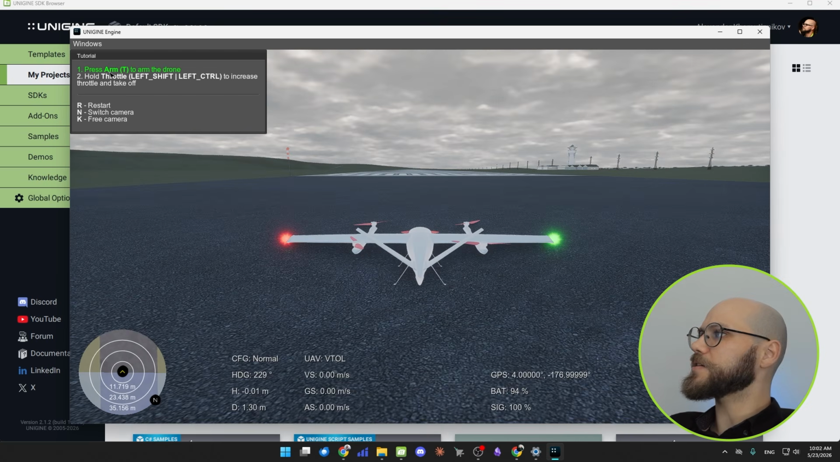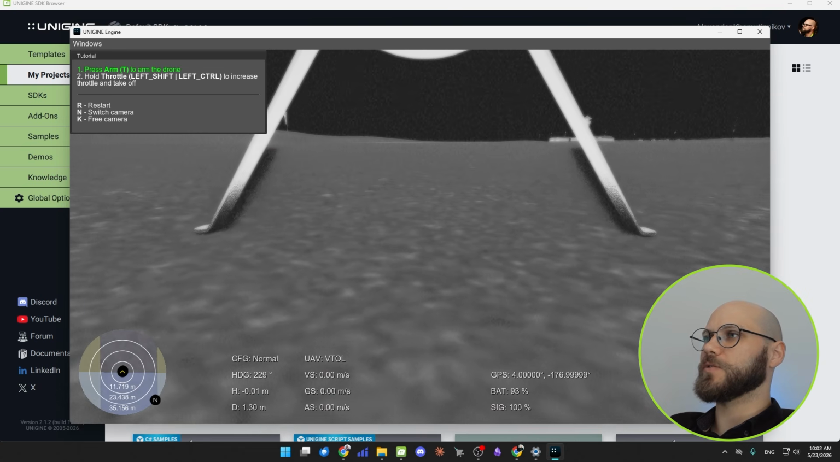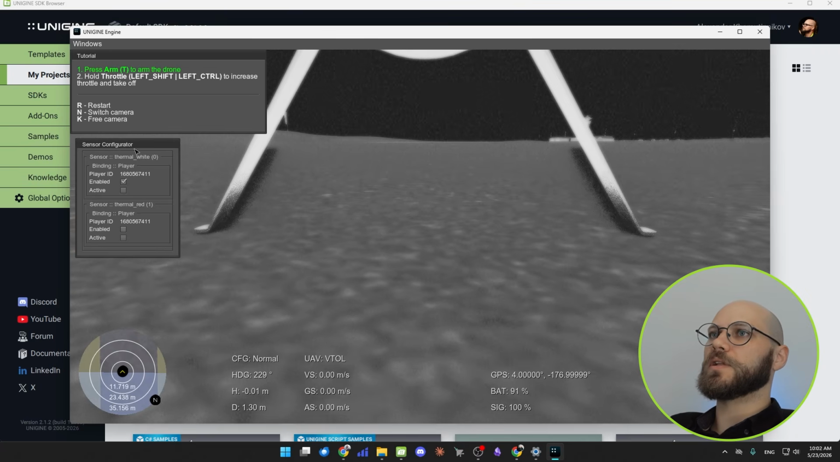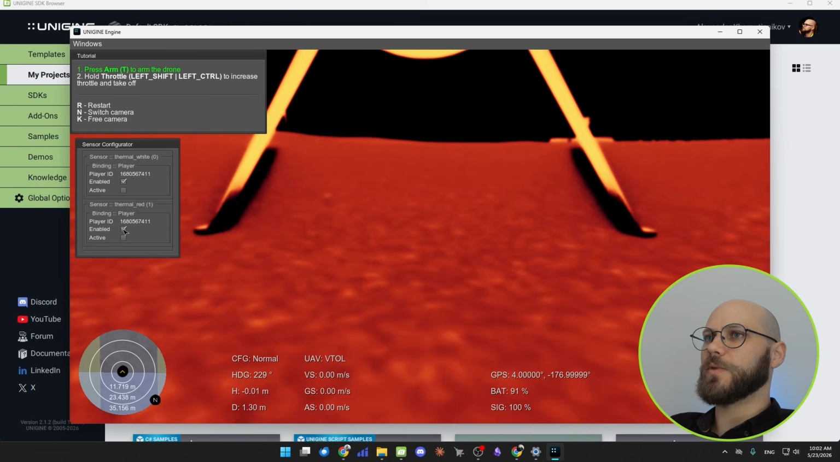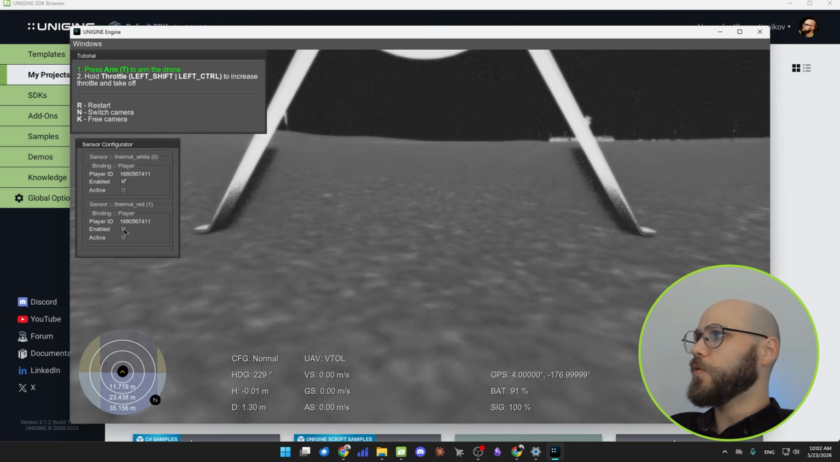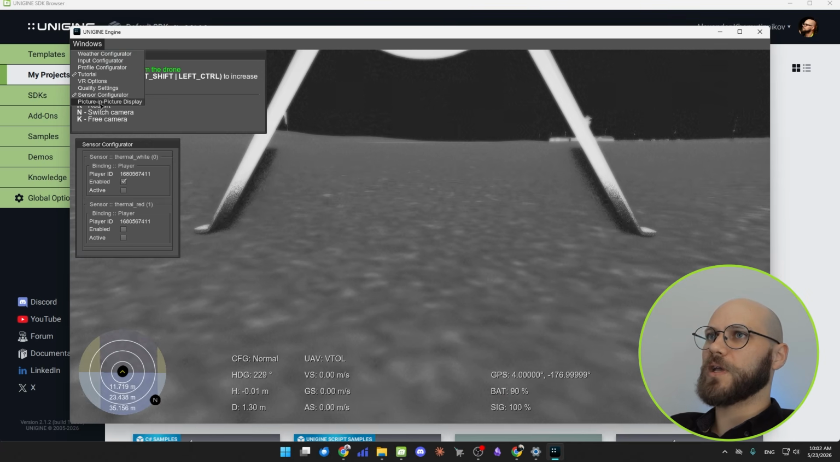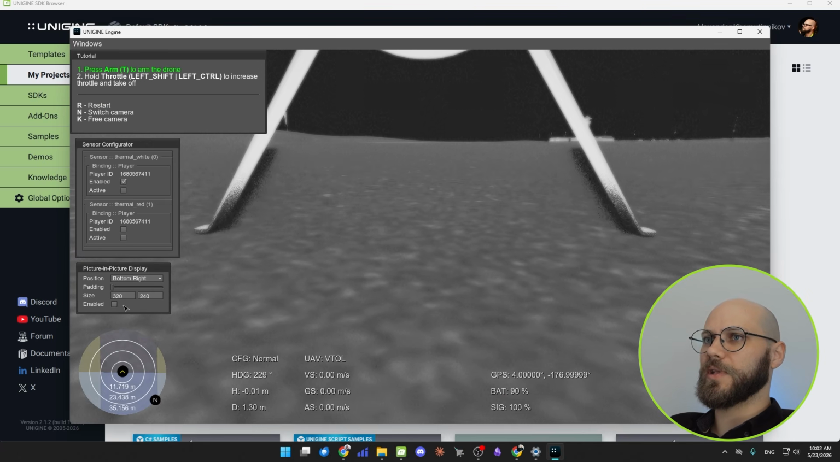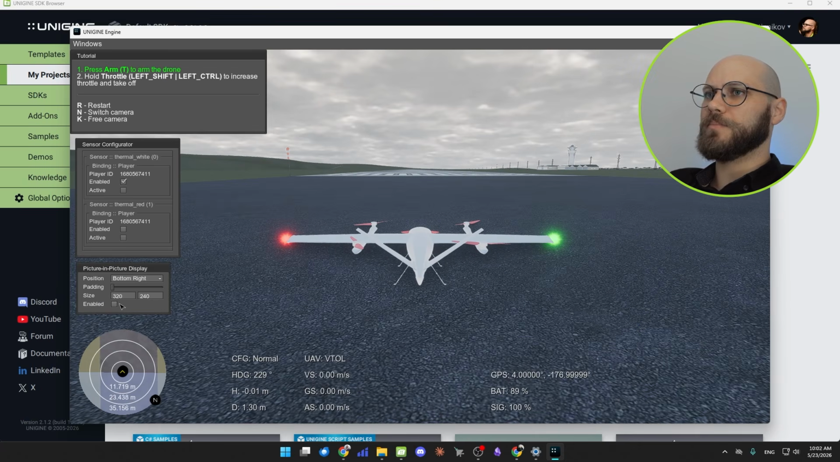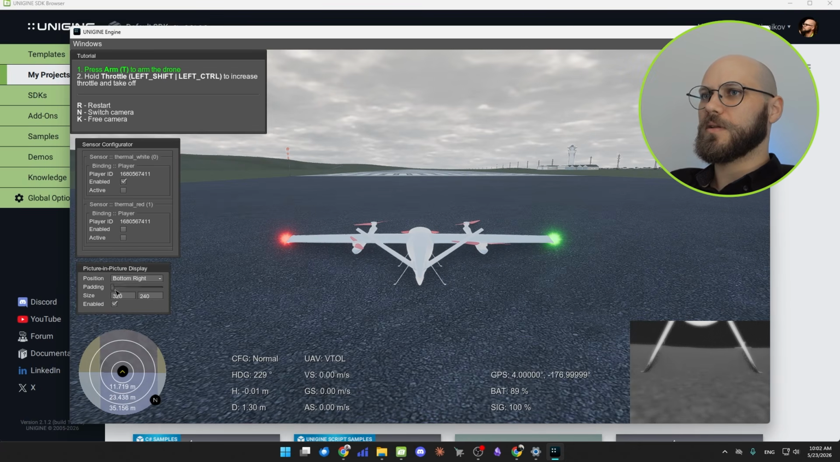Let's talk about sensors. We can cycle through camera modes by pressing the N button, and one of those modes is the sensor view. By default, it's thermal white, but in the Sensor Configurator tab, we can switch between different modes here. Or if we'd like to, we have a picture-in-picture display, so we can display both viewports at the same time, including the red one.